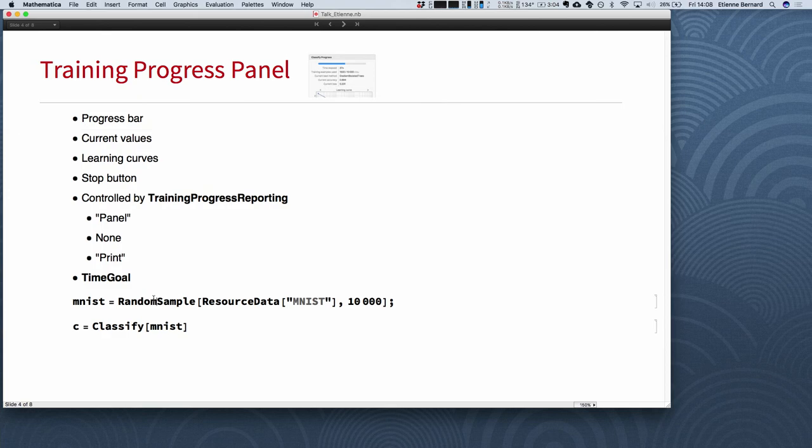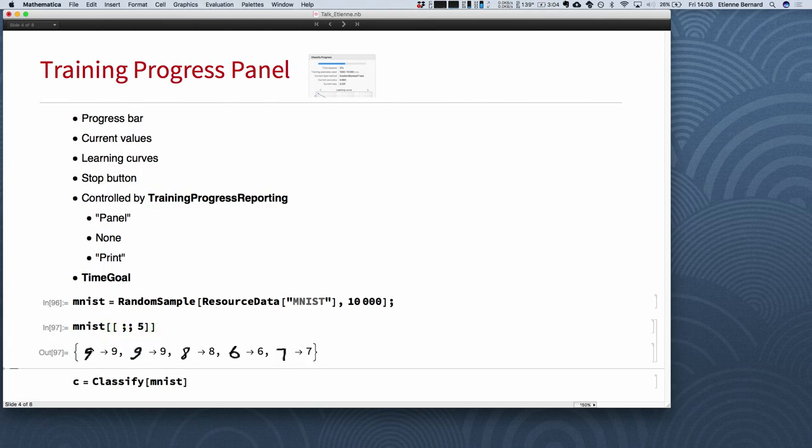To illustrate this, I'm grabbing a very classic data set in machine learning, which is MNIST. It's handwritten digits. I'm taking it from our resource data. We have a data repository where we put data sets. We have to put more for machine learning, by the way. So this is a bunch of handwritten digits.